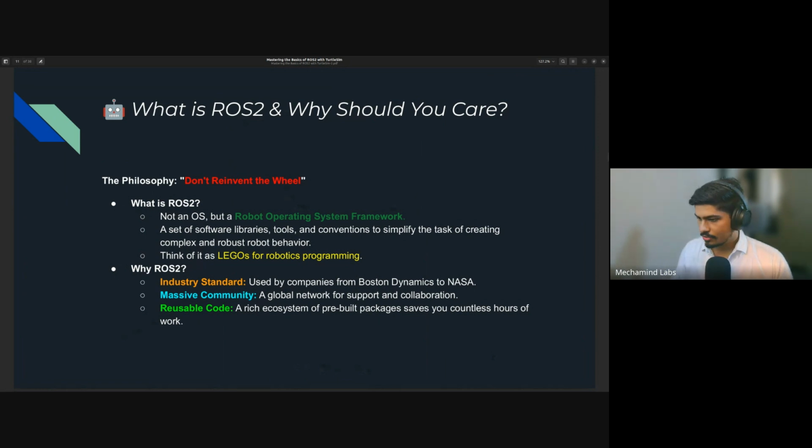I would like to know from you guys who all have worked with ROS2 before. Just reply in the comment section, yes or no. Okay, so most of you guys have not worked with ROS2. Okay, so let's go like that.